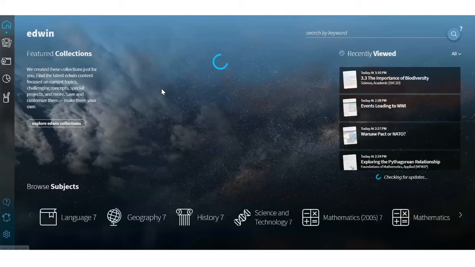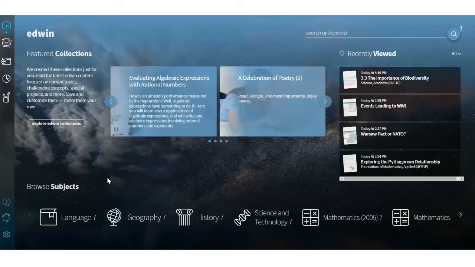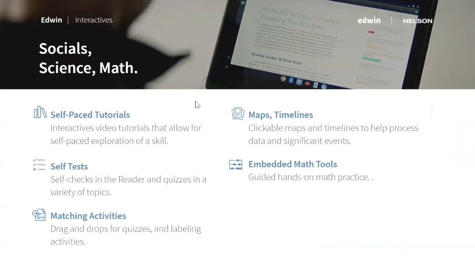So that's really the best way to search for interactives, searching down here by browse by subject, or doing that keyword search up here in the right-hand corner. So now that you know how to find interactives, it's time to showcase some examples. So I'm going to go back here, and these are the different types of embedded interactives that we have in Edwin. They take many forms.